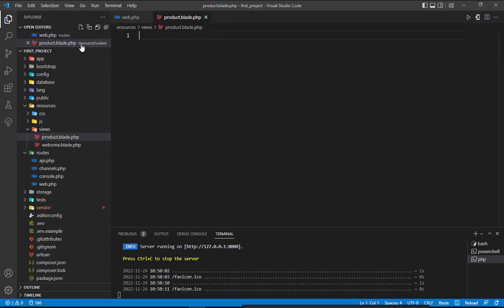For example, we set this tag here, for example h2, this is product page, for example.